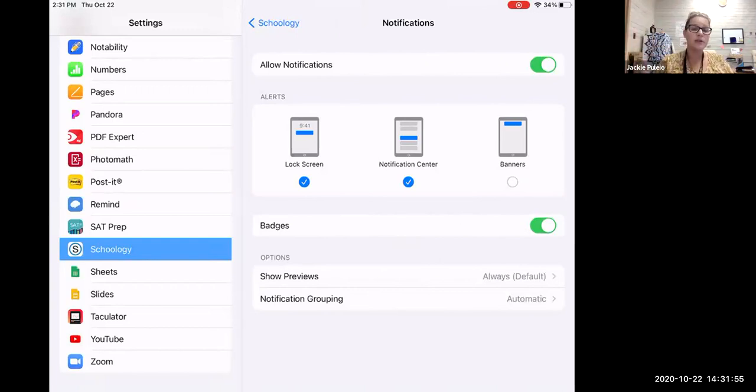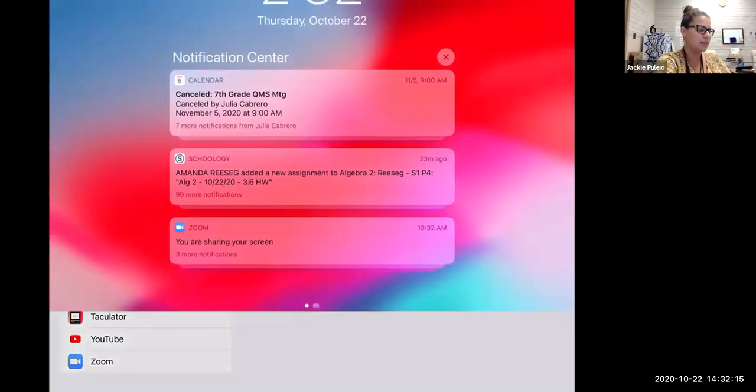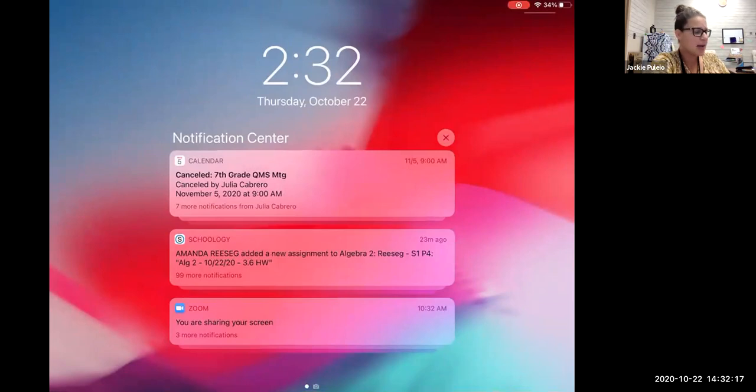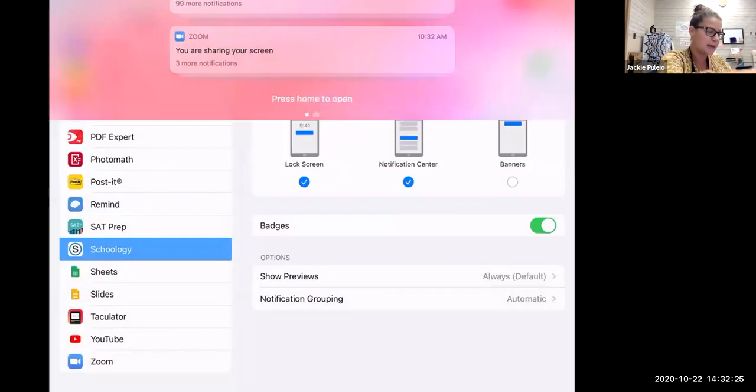So for instance, if a teacher is posting an assignment or something along those lines, or has a message, it'll pop up and it'll let the student know that an assignment was posted or is due. I don't think it'll actually say whether it's due. I take that back, but it'll say whether an assignment is created and posted. So if you look here, you can actually see what the Schoology notification looks like. So now I see that Ms. Resig has added a new assignment for my Algebra 2 class.